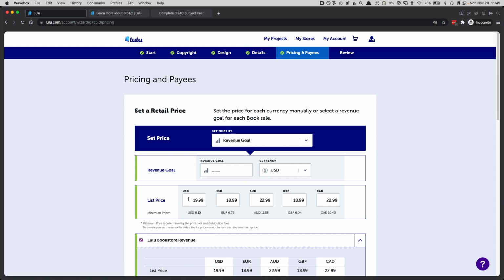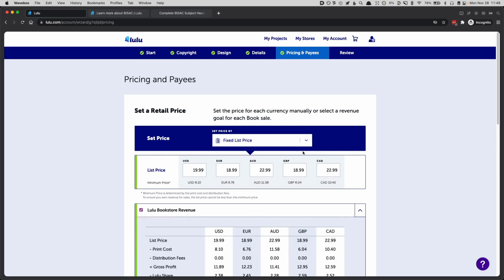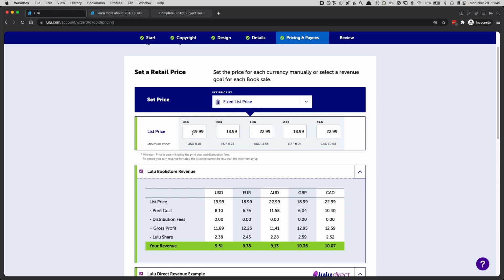It will say that you can select your book by revenue goal, or you can select by fixed list price, which is what I have done previously. I'm going to go by fixed list price. Then I simply add my list prices down here for all the different currencies.